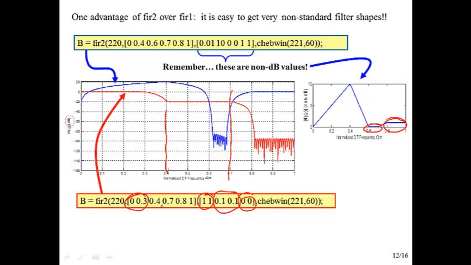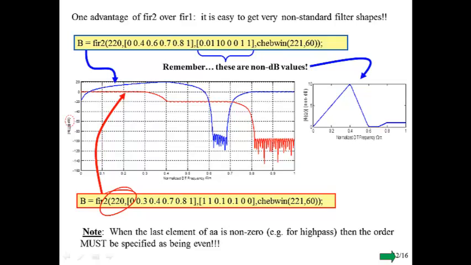oh, I'm looking at the wrong one. Yeah, 0.4 and 0.7, I want 20 dB of attenuation, and then from like 0.8 onward, I want as much attenuation as I can get. And this is a pretty nice filter. I don't know what the exact application of this would be, but I need 221 coefficients to do this, but still, it's a pretty nice design.